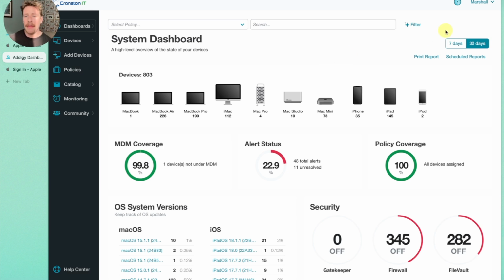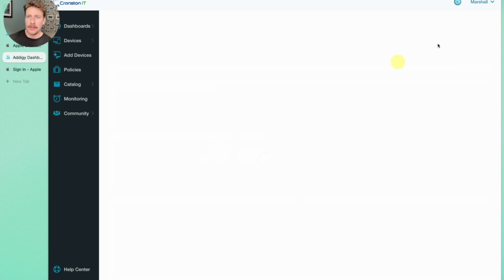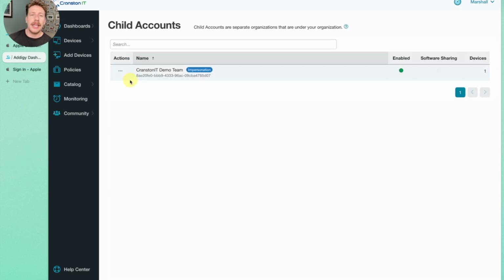None of your software can be shared directly between your Addigy instances in that way. The second method is by using Addigy's child accounts. So the way you get to those is you go to your name in the top right here, and you go to child accounts, and you'll get a list of all the accounts that you have access to under your main account. These can be set up by contacting your Addigy channel partner, and they'd be able to get one of those set up for you when you need those.